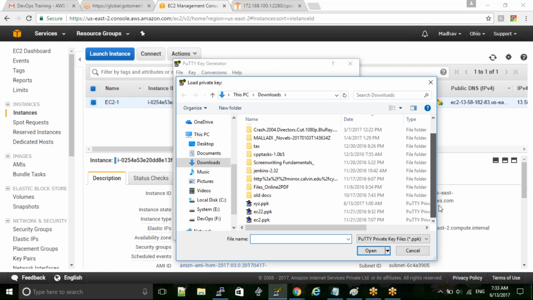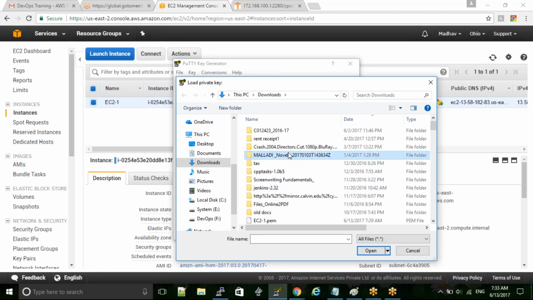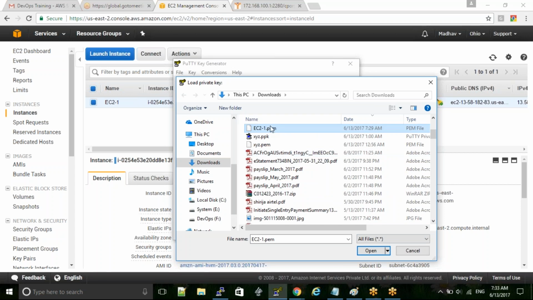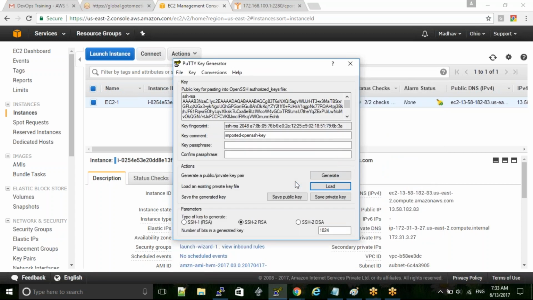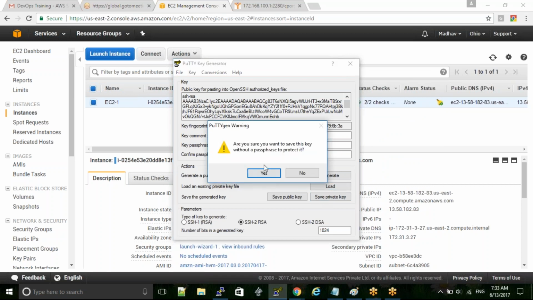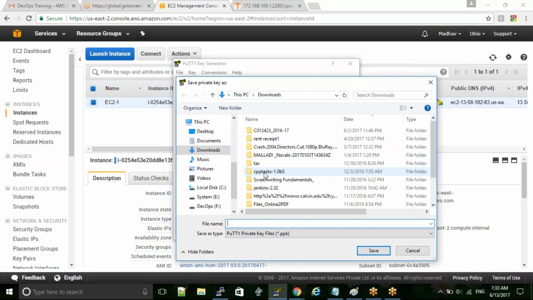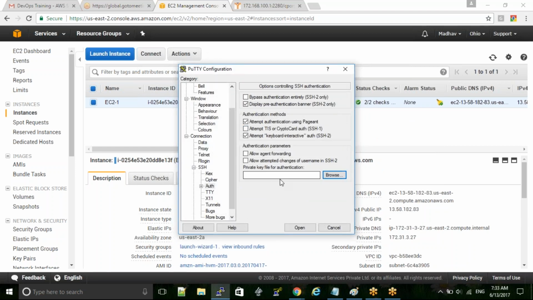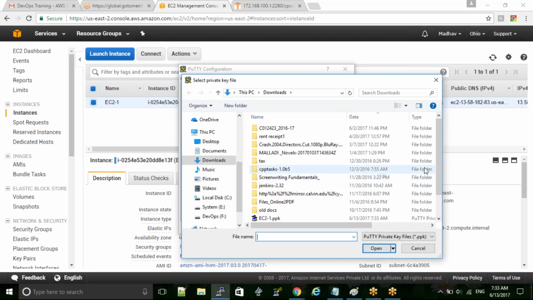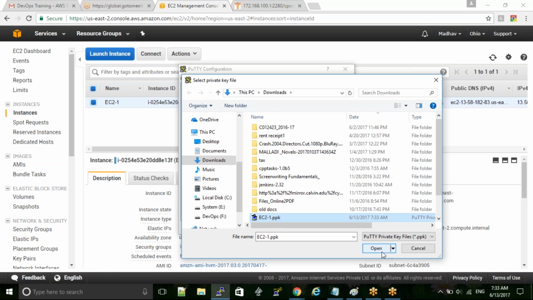So I have some of the .pem files, all files, and go for the EC2-1 .pem file, successfully imported, and click on save private key. It is again asking for a name, EC2-1. So save. It has been saved. Now PuTTY can take that .ppk file. So EC2-1 .ppk file, open.